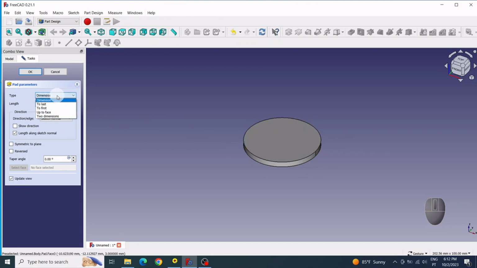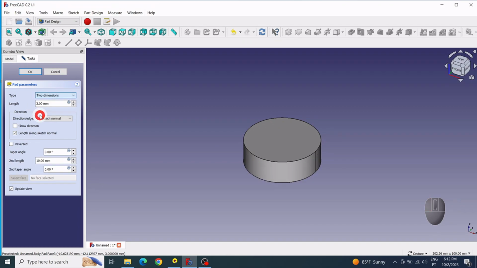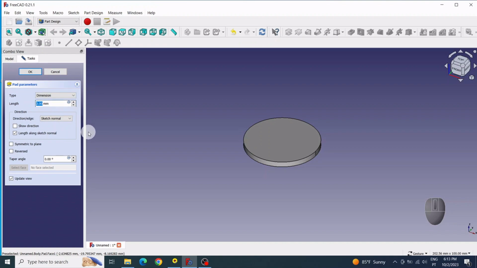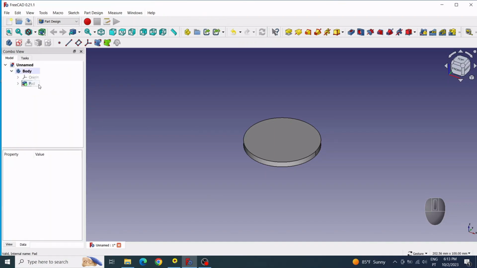In the type parameter, we change between the length application options. If we select 2 dimensions, it will apply the length in 2 directions. We still have more parameters to explore, but for now we'll leave it at that. After clicking OK, we finish the task.